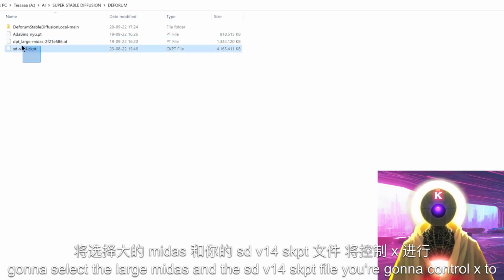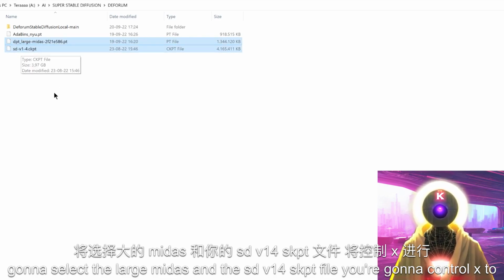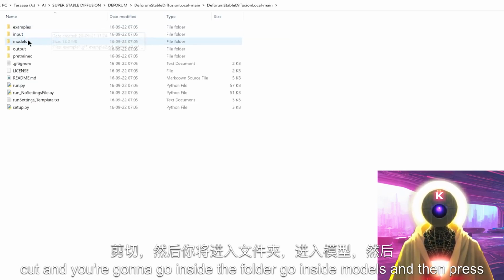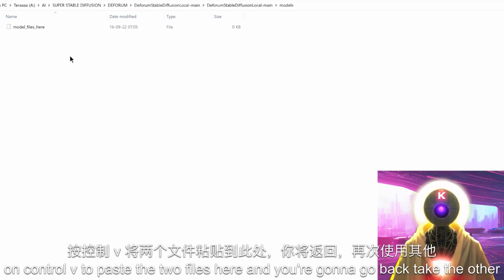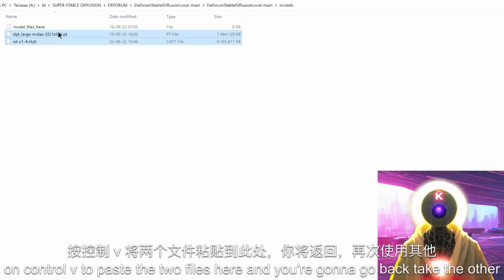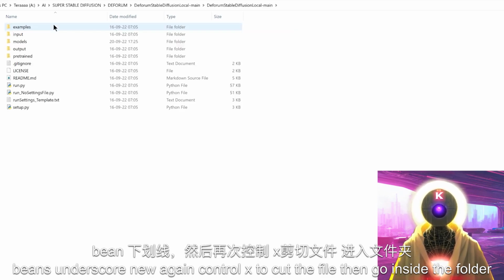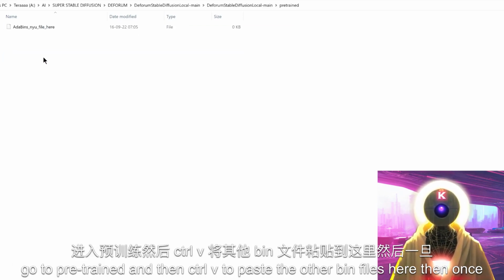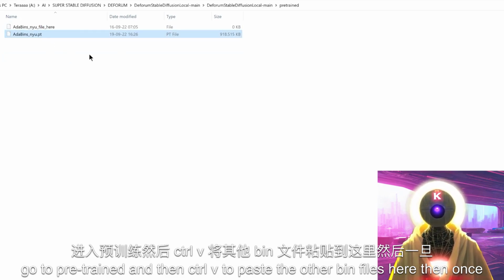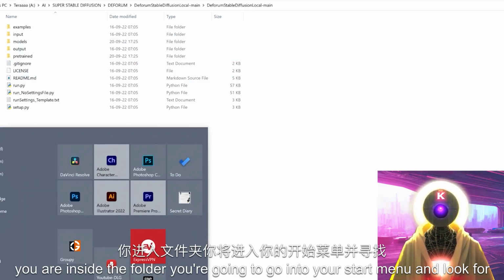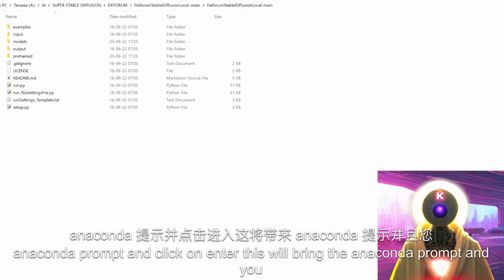Then you're gonna select the large midas and the sd-v1-4.ckpt file. You're gonna press Control X to cut, and you're gonna go inside the folder, go inside models, and then press Control V to paste the 2 files here. Then you're gonna go back, take the adabins_new, again Control X to cut the file, then go inside the folder, go to pre-trained, and then Control V to paste the adabins file here. Then, once you are inside the folder, you're gonna go into your start menu and look for Anaconda prompt and click on enter.